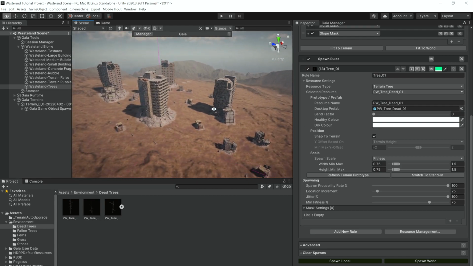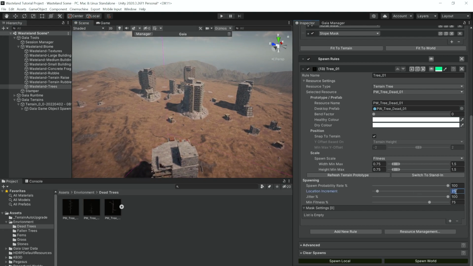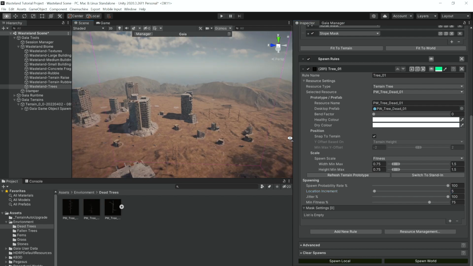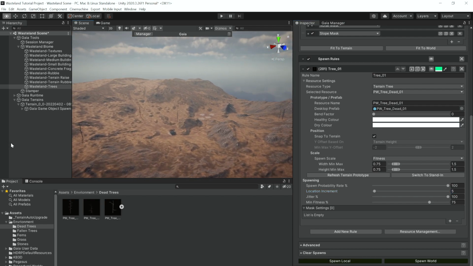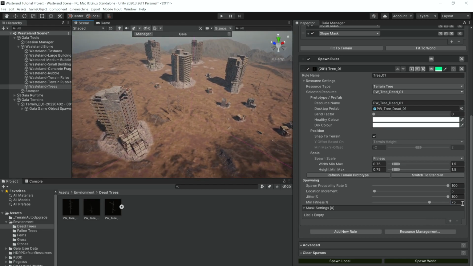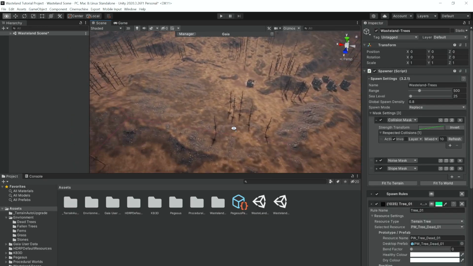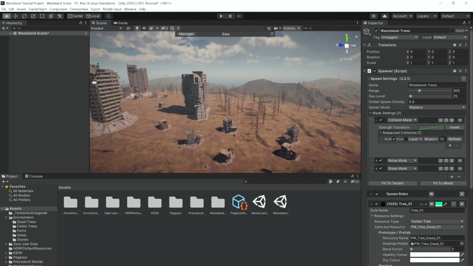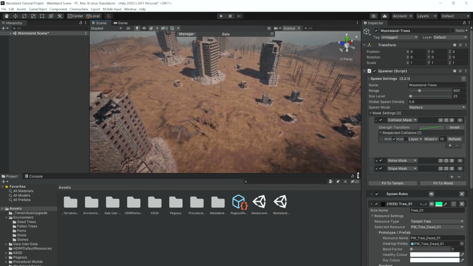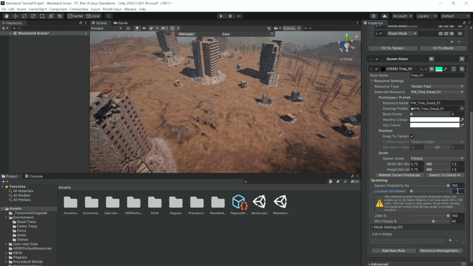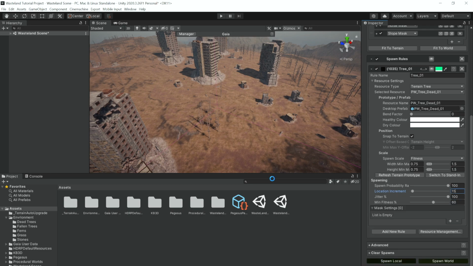Okay, not much at all. So we're going to drastically lower our location increment down to something like 5. Now we're getting groups, but not as many as I'd like. So I think what we need to do is lower our minimum fitness. I'm going to lower this down to 60%. We're getting more of what I wanted here with these groups, but I think I need to increase the location increment once again to something like 15.